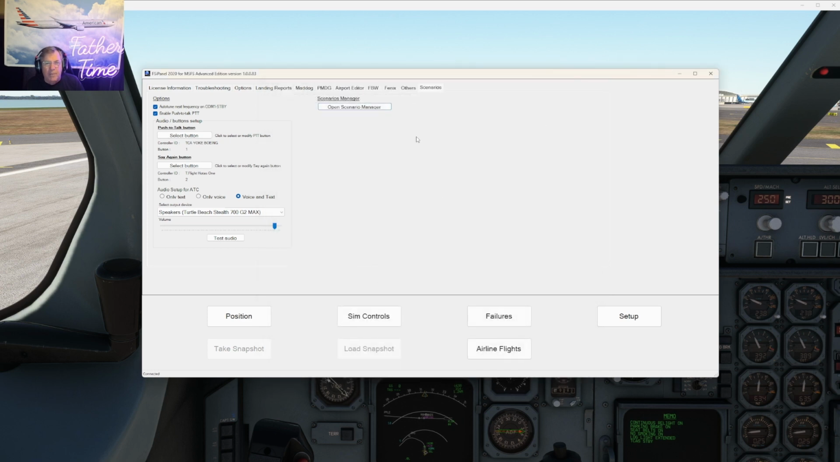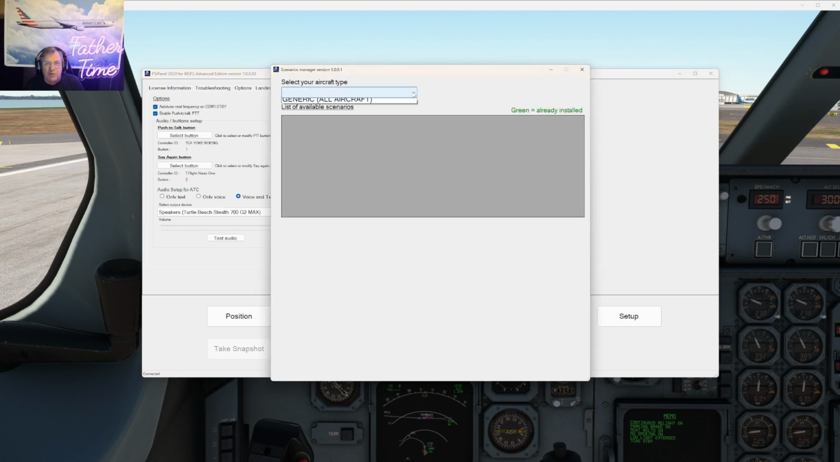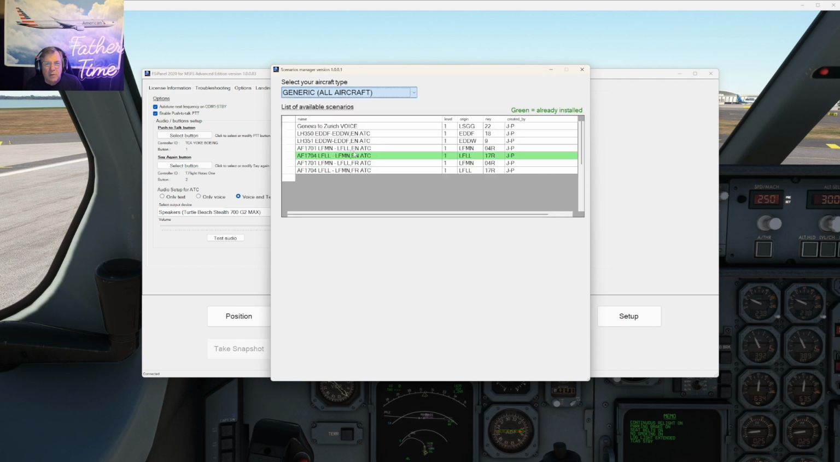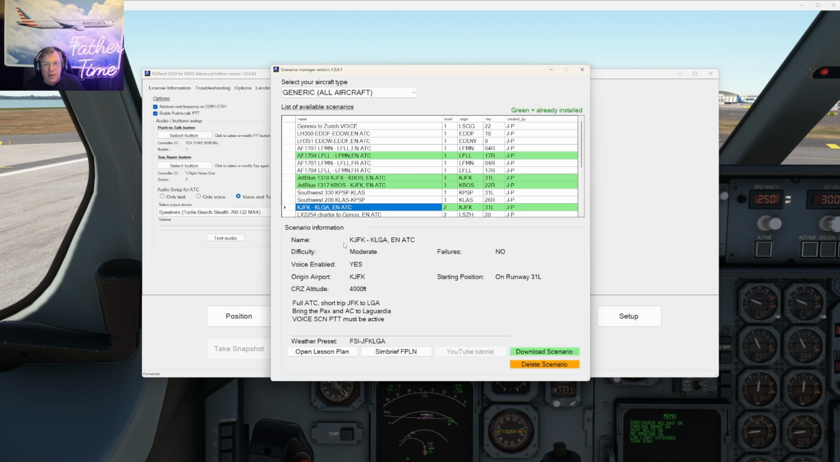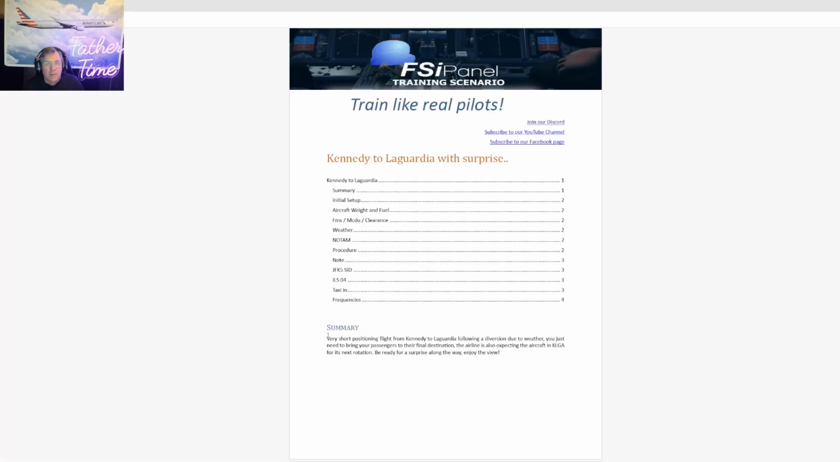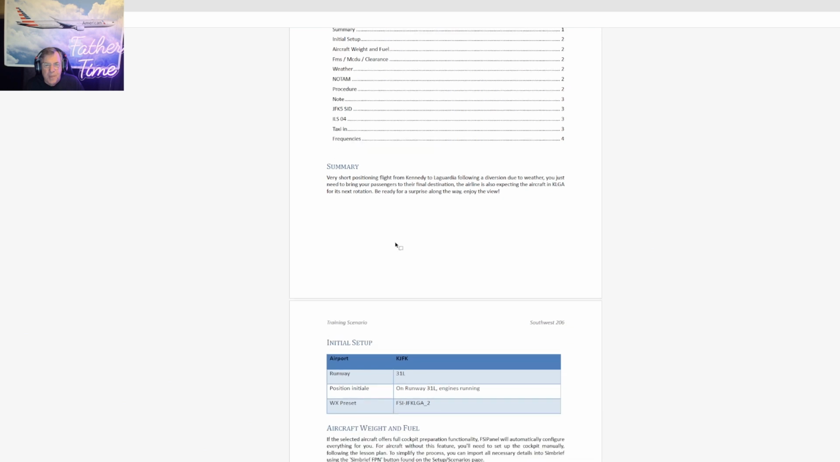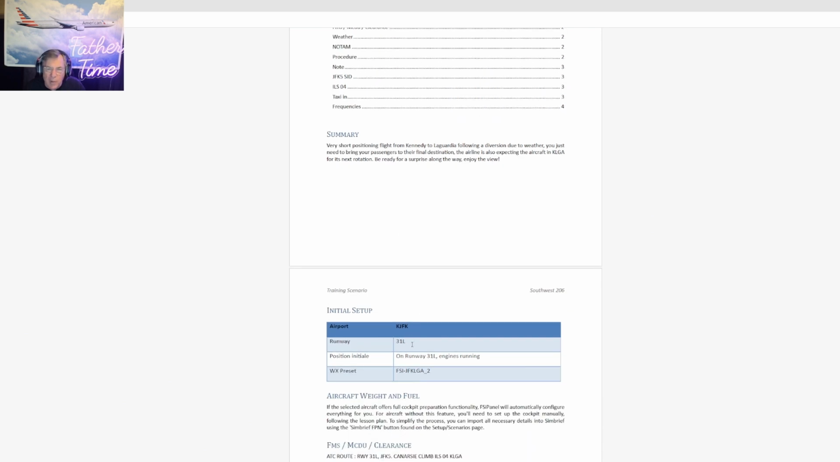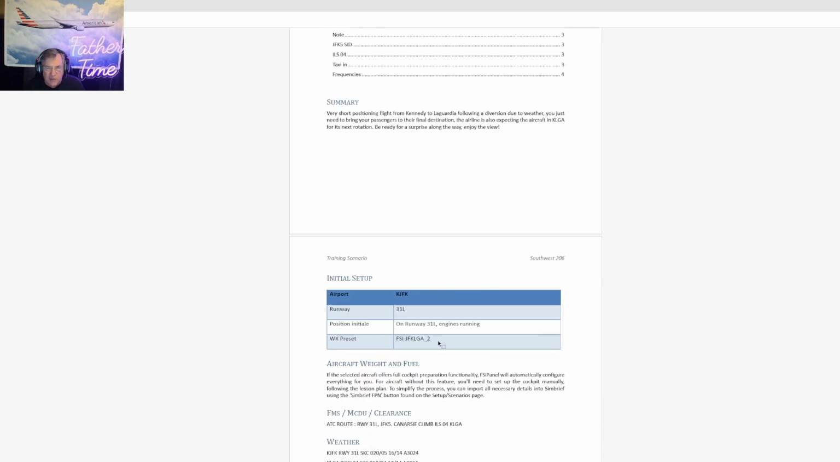Before you ever boot it up, you also would have done the SimBrief flight plan, which I should have showed you. SimBrief flight plan right here, and you put in all the numbers. So I always go to open the lesson plan first, and I review that. It's runway 31 left, on 31 left, engines running. Select this weather, which I did. It's clear in a million, 10 a.m.